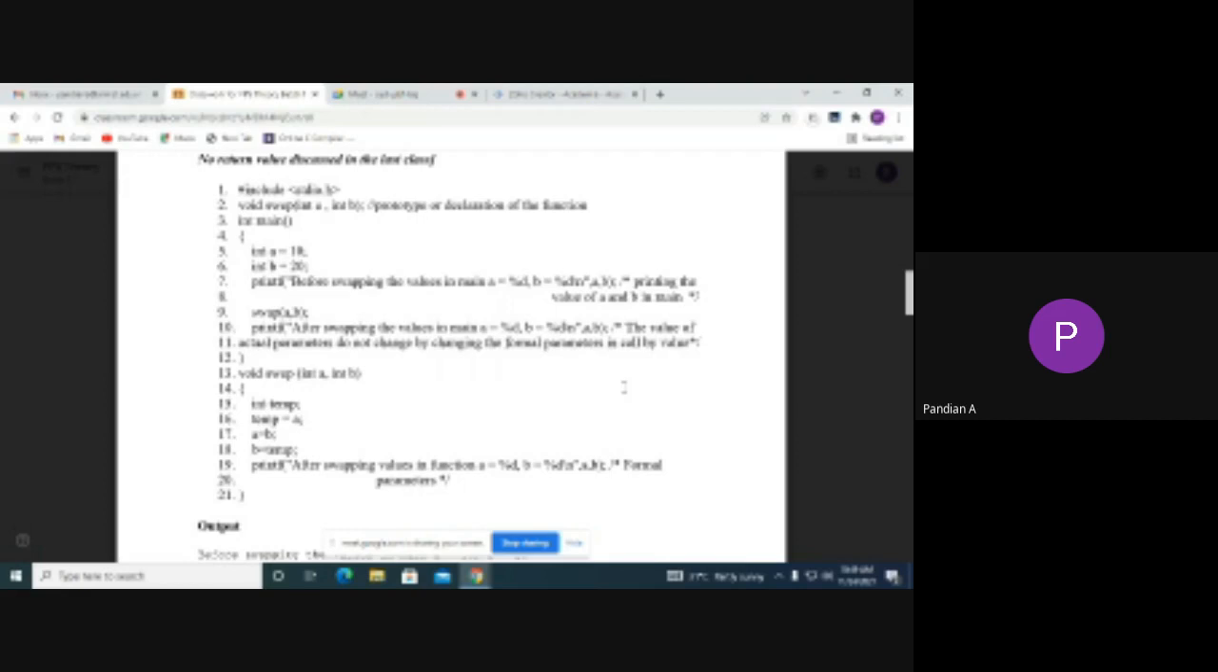Then we just call swap a comma b. Here a comma b is the actual parameters. With respect to this program, swap a comma b. Now in line number 9, swap a comma b is there. Here the a comma b in this place is called as actual parameter.